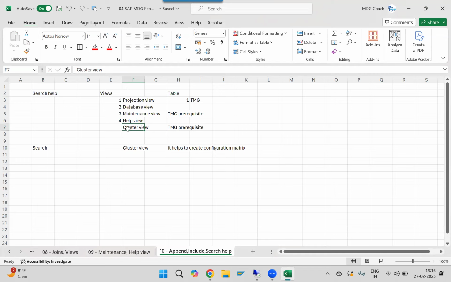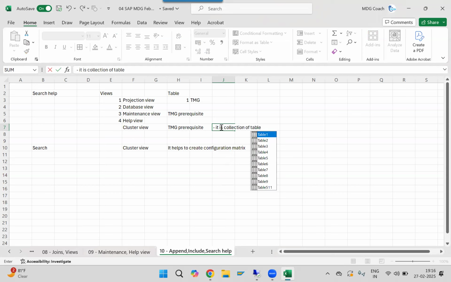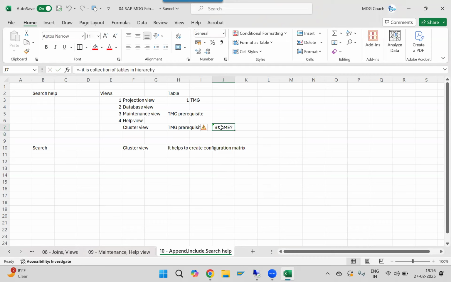Now, a cluster view is a collection of tables. It is a collection of tables in a hierarchy. Each table should have TMZ. This is the prerequisite.